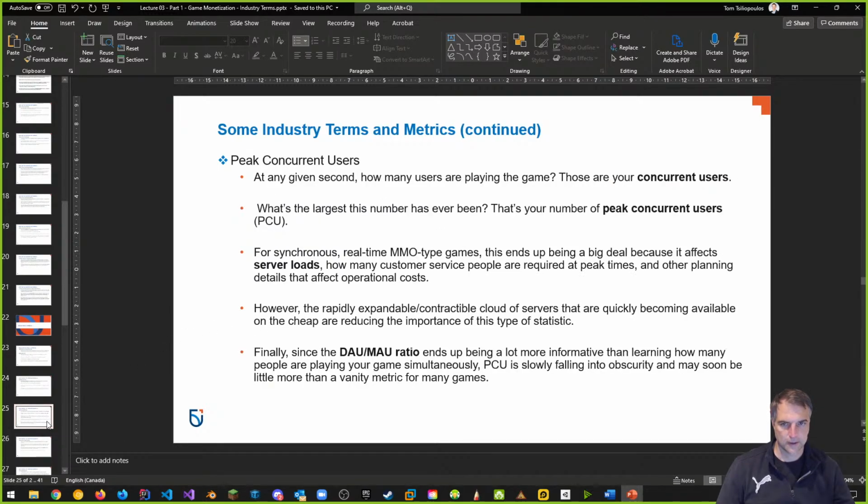What is unique? And the other one that we always want to talk about is peak concurrent users. We hear about these numbers all the time. "Well, we've just reached a peak concurrent user amount of 1 million." That's huge, a very, very busy game. And what's the largest number the game has ever had, the peak concurrent users?